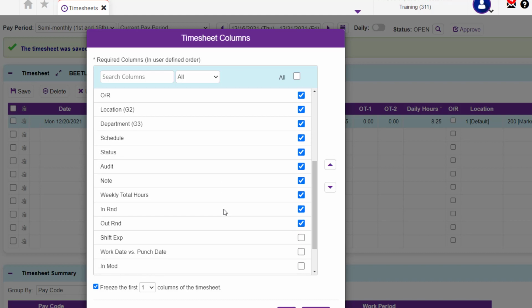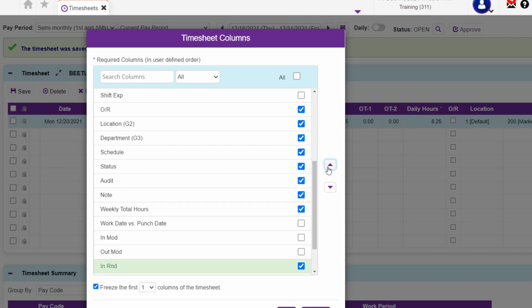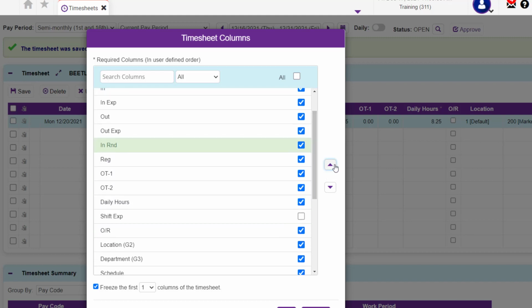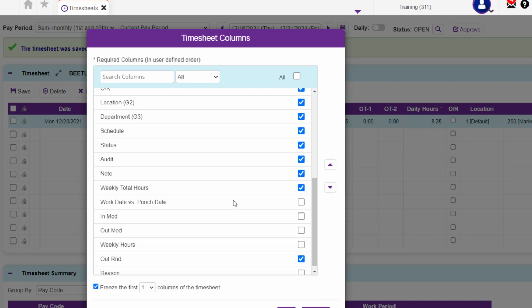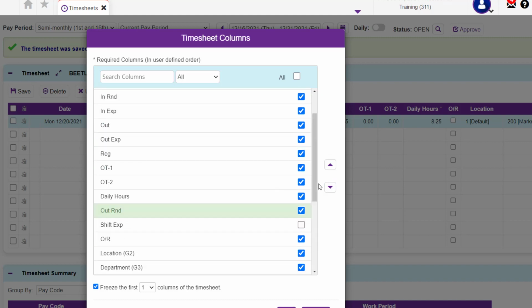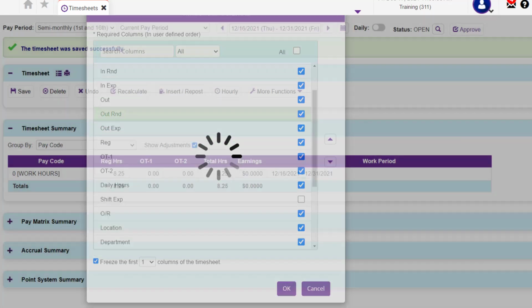I'm going to scroll down my list, click on my first column to move so that it highlights in green, and then use the arrows off to the right-hand side to move it up to where I'd like it on the timesheet. Then I'll scroll back down and do the same thing with the next column. Once I'm done, I'll click OK.